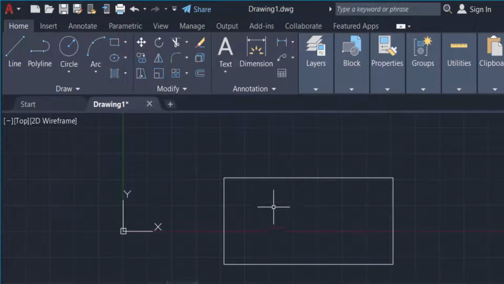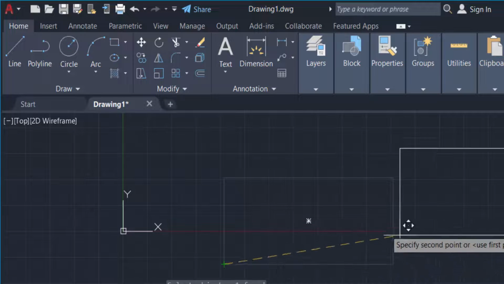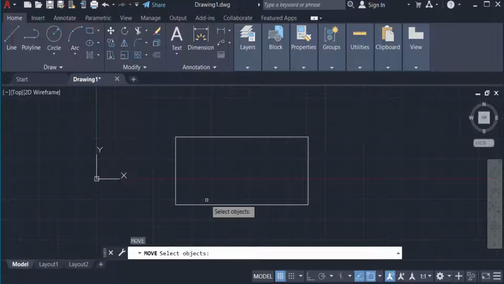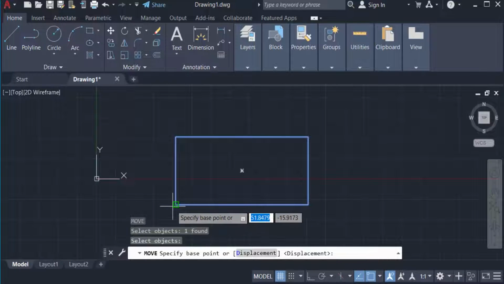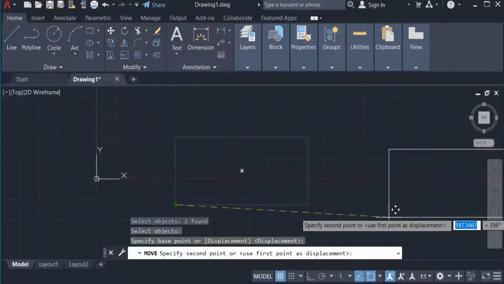So I have to go to the Home tab, then you can find here in the Modify group, this is the Move option. You can click and now select the objects and then press Enter, then you can specify the pick point or base point, then you can move anywhere in this drawing. You can also type the command M for move, then select the objects, then press Enter, then specify the base point, then you can move this anywhere in this drawing.